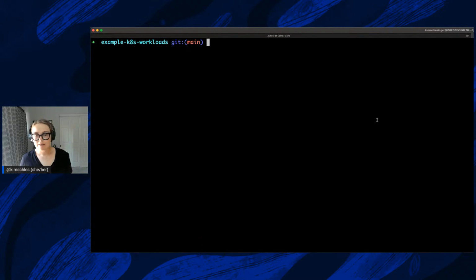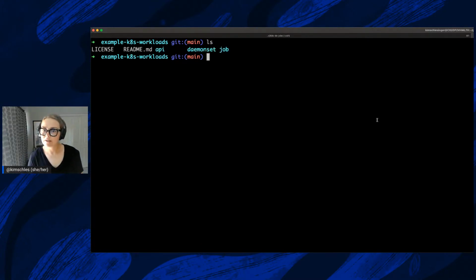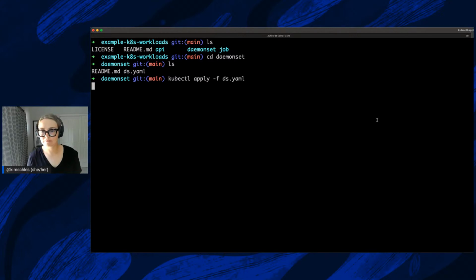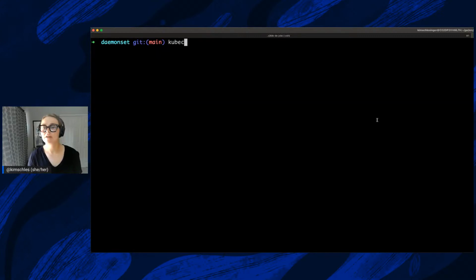I'm in my example K8s workloads directory. I'm going to change into the DaemonSet directory, and I'm just going to look. Okay, I have that README and I have that DaemonSet file. Cool. So what I'm going to do is say kubectl apply the file daemonset.yaml. And it says, hey, I created a DaemonSet called node name. So let's check that out.